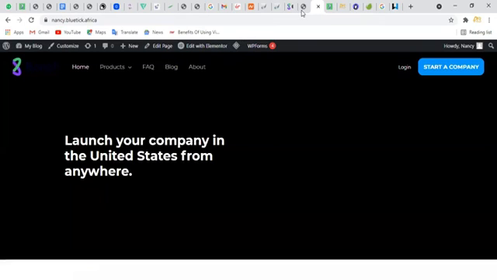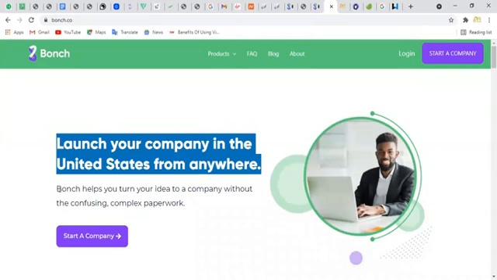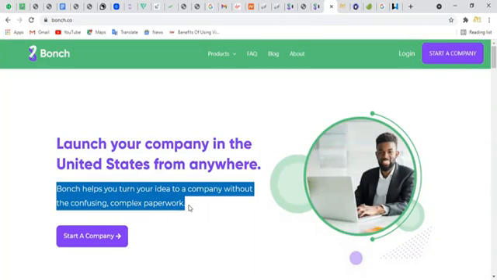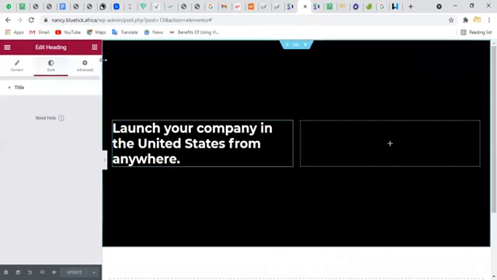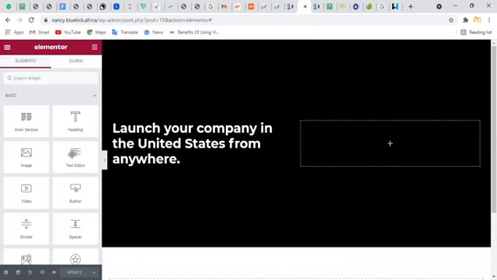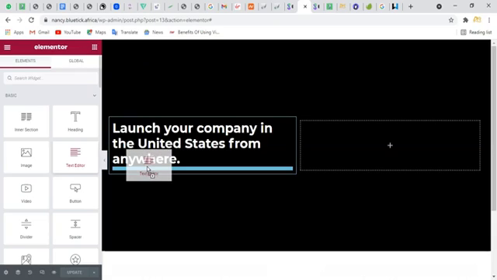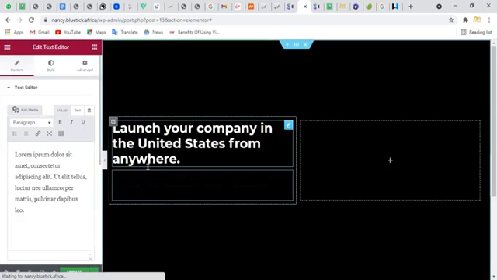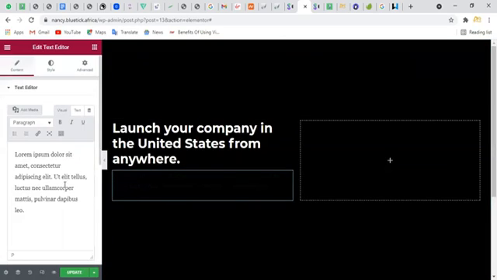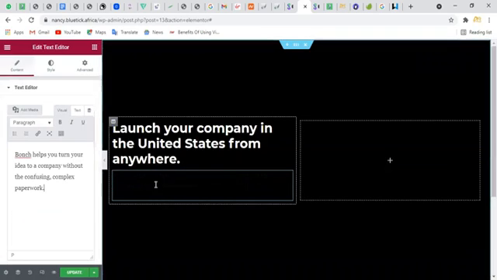Okay. Now, the next text under this thing, we have this. We can't use text heading here because this one is not very big. What we will need is a text editor. Now you click and drag it under this part. This color must show before you leave it. Do you understand it? Yes, sir. And let me paste what I've copied.